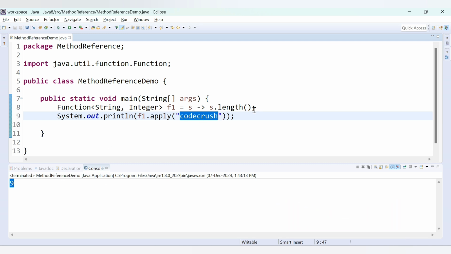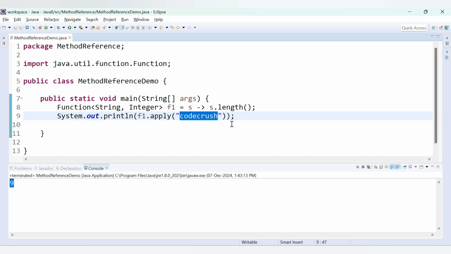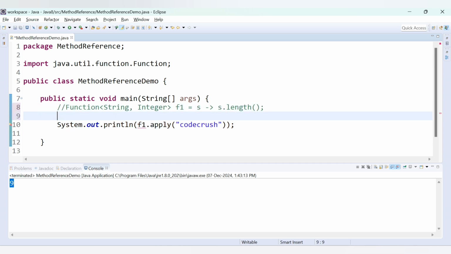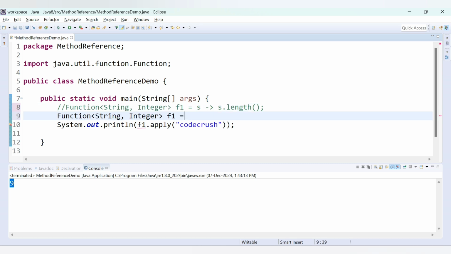Now what we have seen is that we can make use of method references as a shorthand notation of a lambda expression. So instead of this, we can make use of method references. Instead of this statement, I will comment this part, and we will have the same thing here. Let me copy this statement, Function, and now instead of this particular lambda expression, we will make use of method references. We can directly mention String, and then we can provide the method reference.